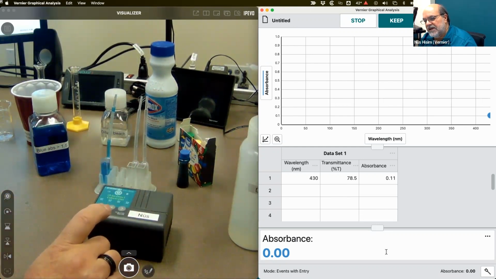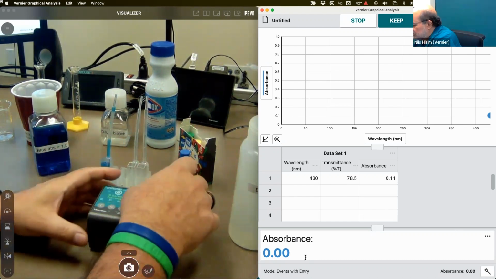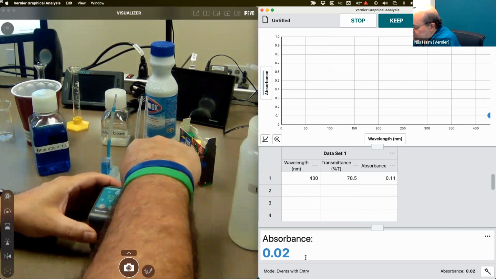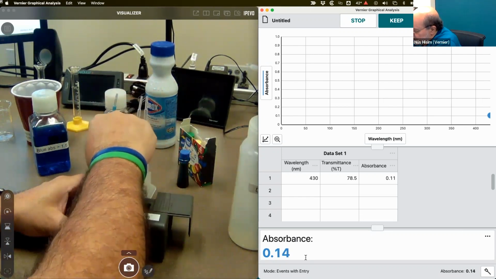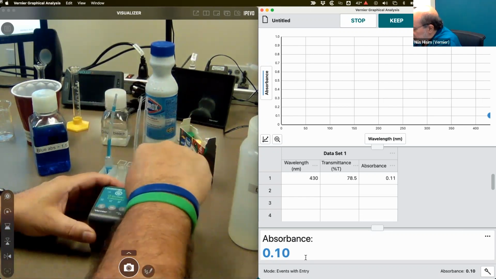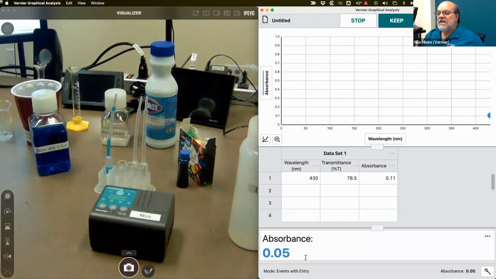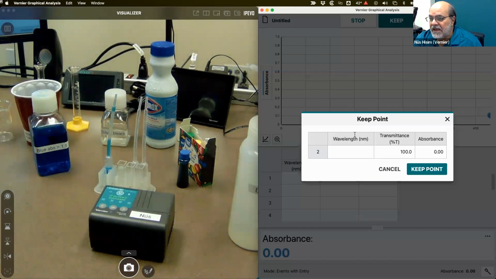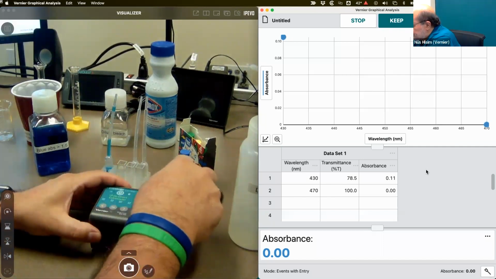I'm watching that absorbance, making sure that it's reading 0. It is reading 0, so I don't necessarily need to calibrate it right now because it looks pretty good. Let's put the sample in. We'll wait till that stabilizes. As you can see, this blue food dye does not absorb very well at 470 nanometers. Let's tap keep and type in the wavelength of that LED. And then we'll progress to the next one.